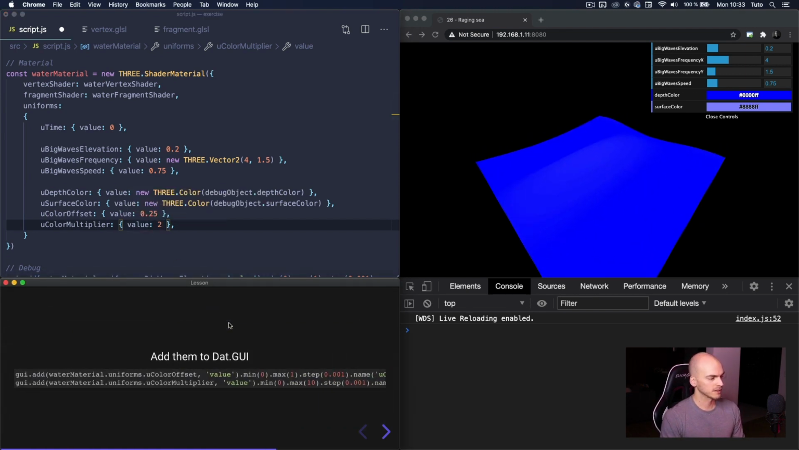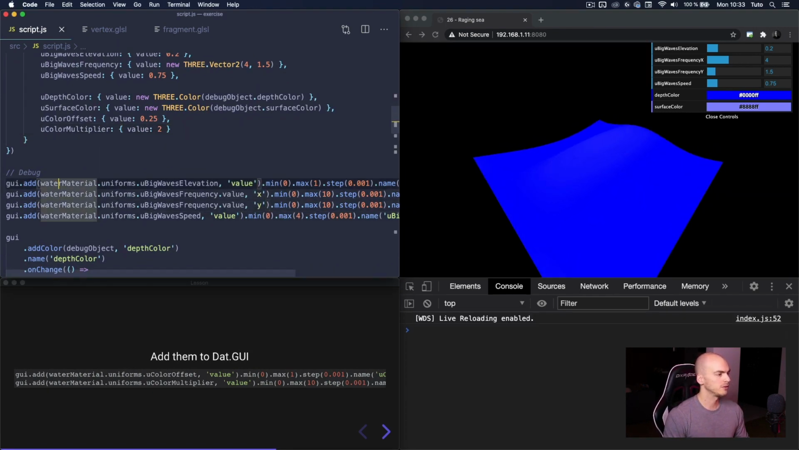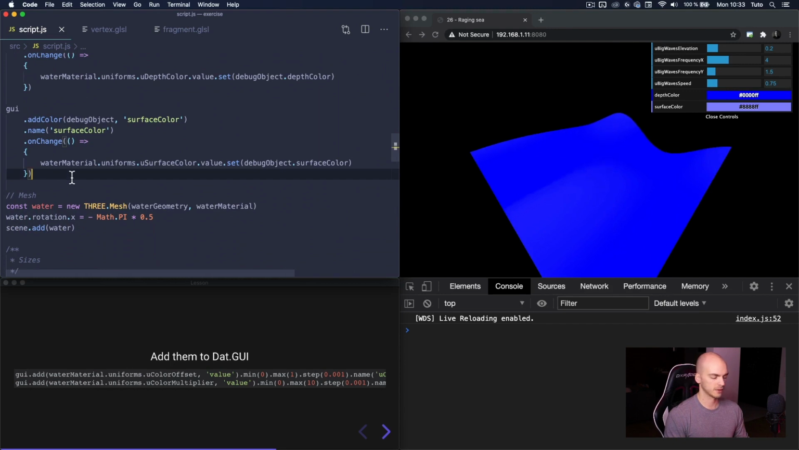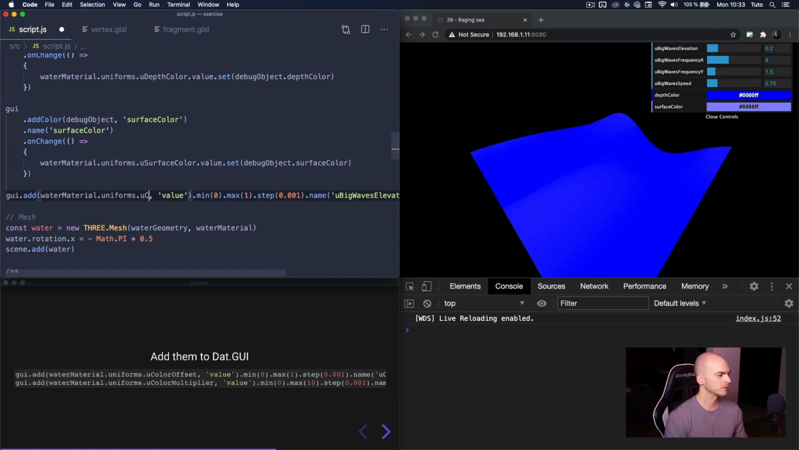The next part is about adding them to that GUI. So there was a comma too much. Because it's a float, I'm going to start with the big waves elevation. So it's after this one. I do them in the same order. Careful with the indent. So water material uniforms. The first one was color offset, I think. Yeah, that's it. Color offset.